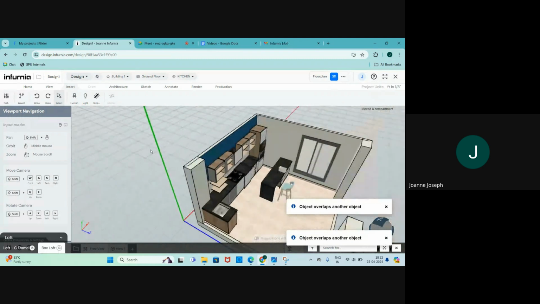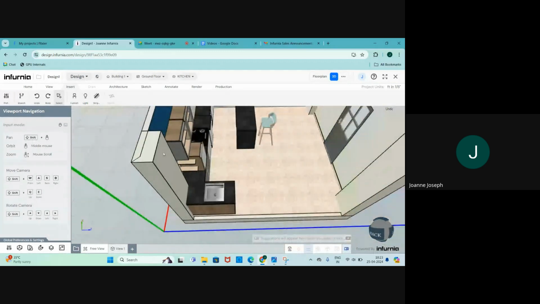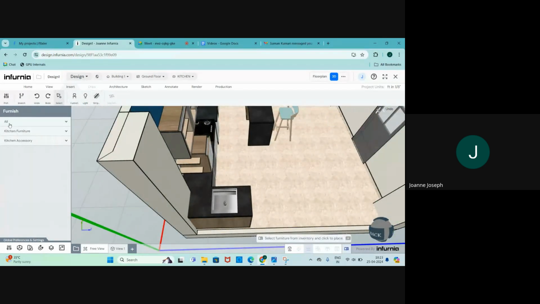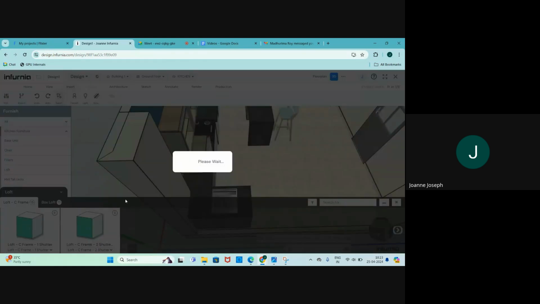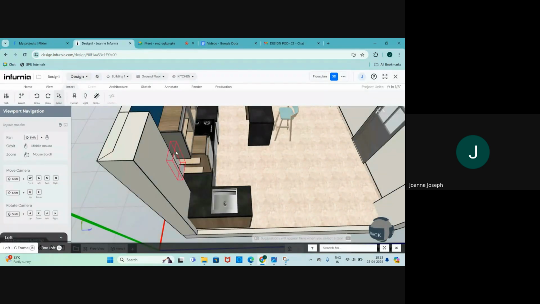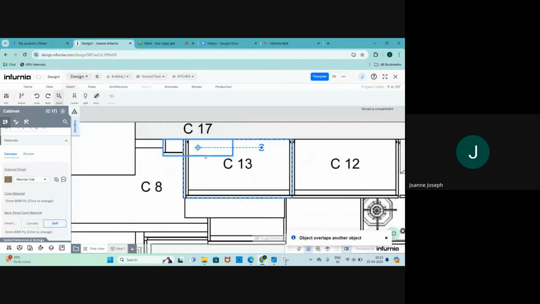One second. I'll just select undo. Yes. I'll put a C-type loft just to show how it is different. It's a C-frame loft, right? So this is the one, and in floor plan.